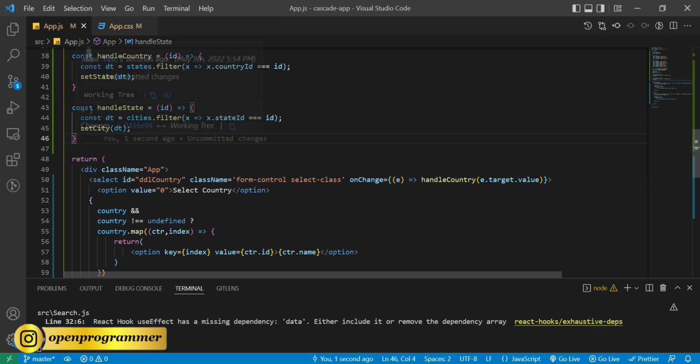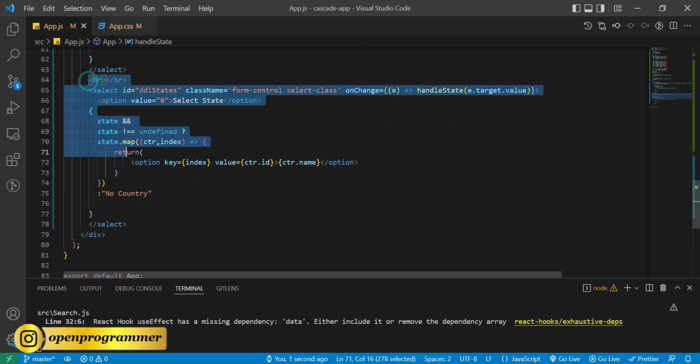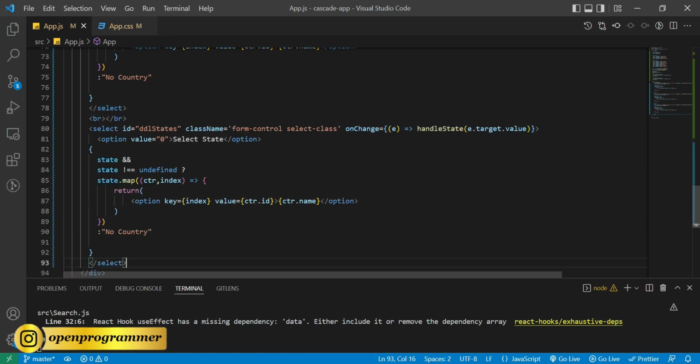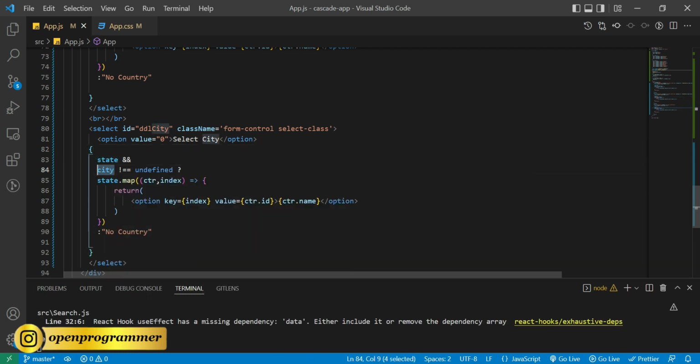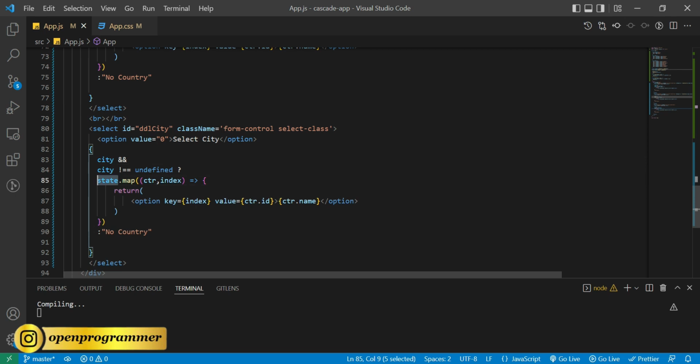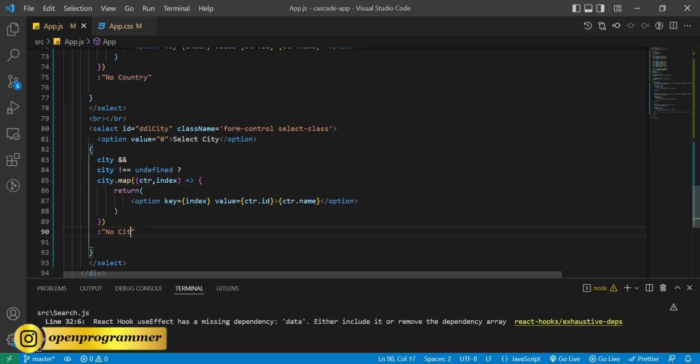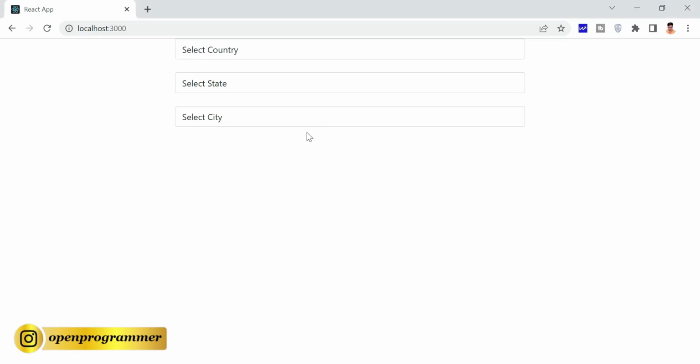So save this one. Now finally again copy this dropdown and paste it over here and change the ID. So DDL city, and for city we don't need any event handler, so remove this one. And first option should be select city, and here no city state. So save, go back to browser.